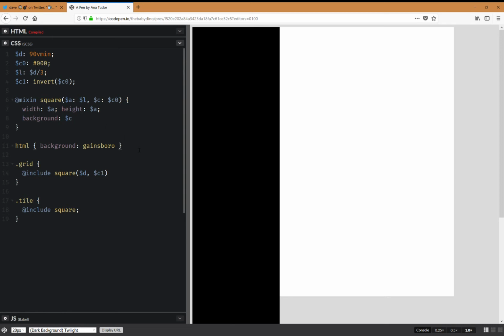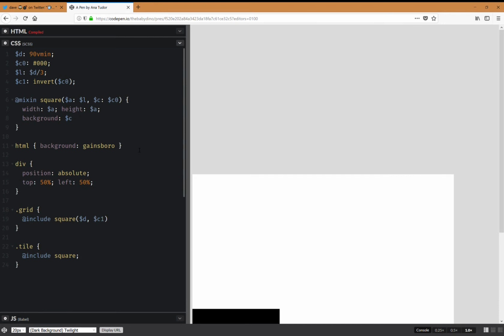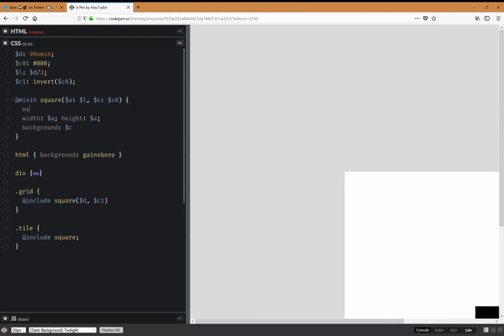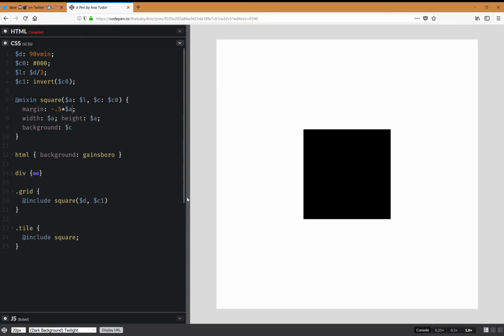Now for all divs, we're going to set position absolute, and we're also going to set top 50% and left 50%. Okay, and now that I've done this, I can just collapse this, and here I'm also going to set a margin, and this is going to be minus half the edge length. Okay, so now that I've done this, I've put the whole grid in the middle and the squares in the middle.